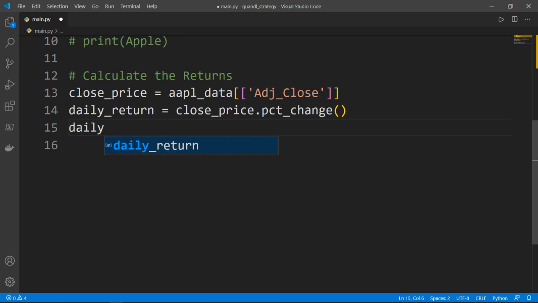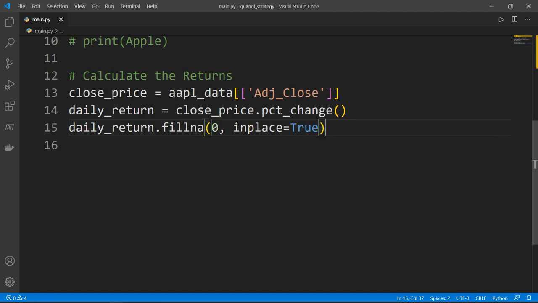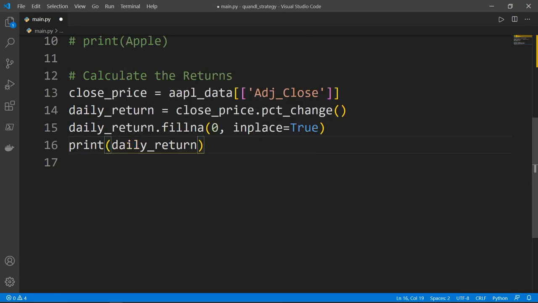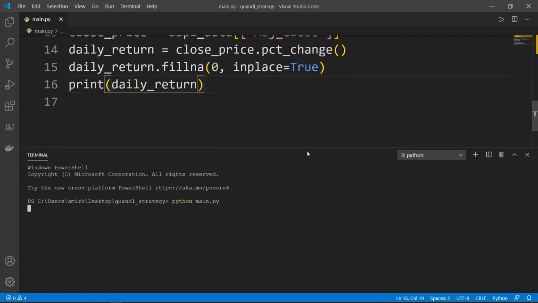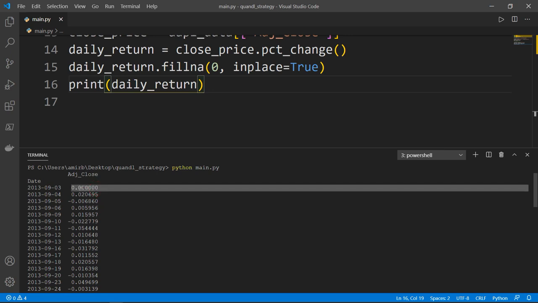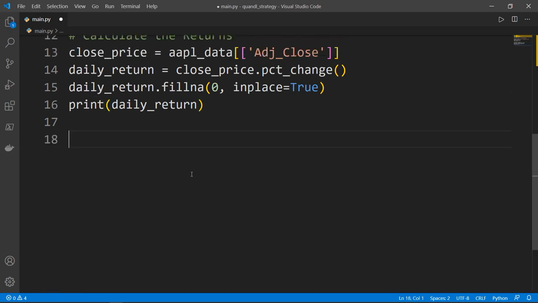So daily return dot fillna, and I will fill the NA, or none available, by zeros. And a second argument, which is inplace, and I want to set it to true. So now if we print the daily return, I'm quite sure now that all NA or NaN have disappeared and been substituted by zero. So what I want to do next is assign the adjusted closing price to adjusted prices.